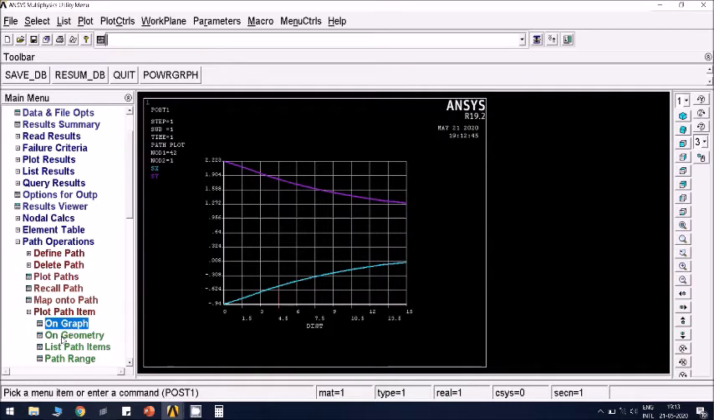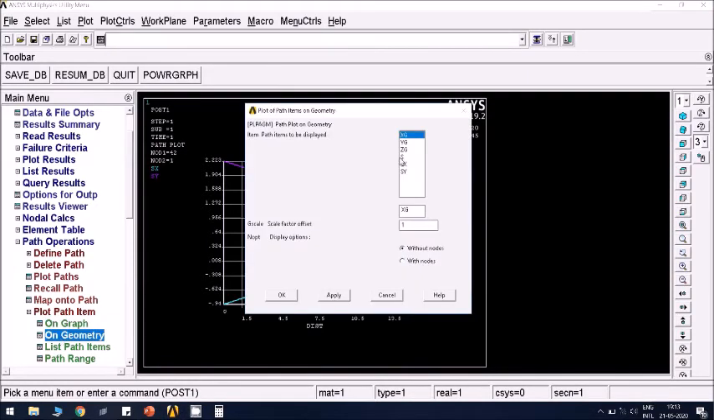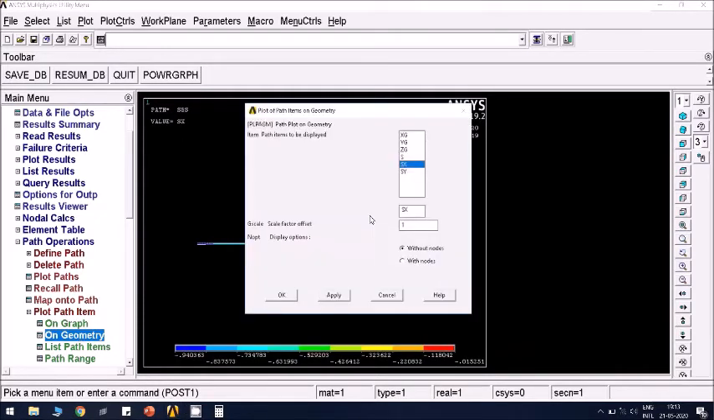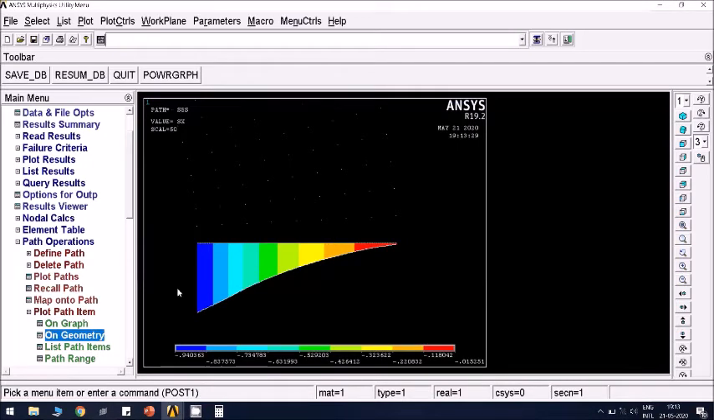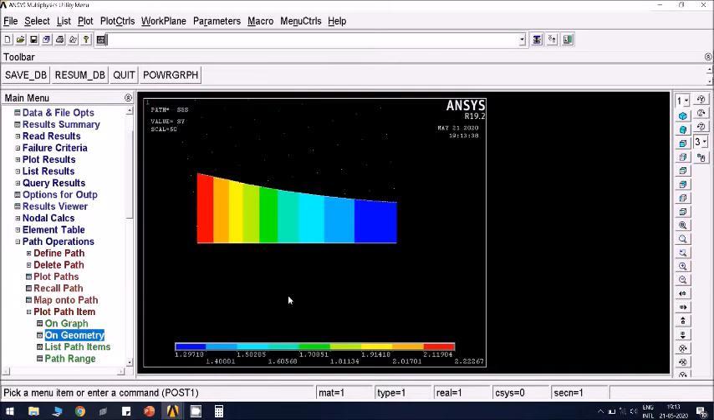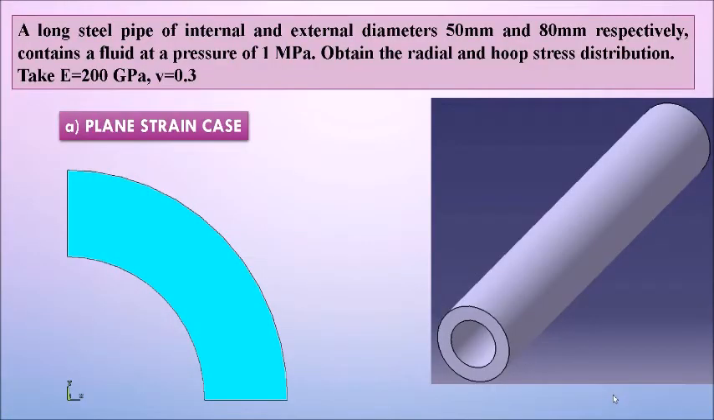This can also be plotted on the geometry itself. Go to geometry, select Sx, click OK. This is on geometry, it is plotting. If you want to increase the scale, you can give some scale, maybe 50 times with nodes. You can see this is how it is varying. This is a radial stress distribution. If you want tangential stress, select SY, you get tangential stress distribution. This is the plane strain case.